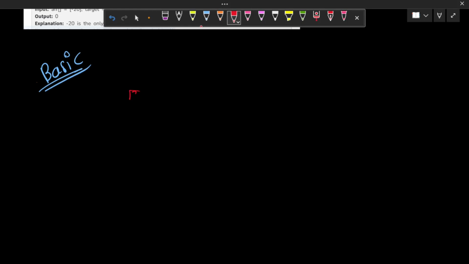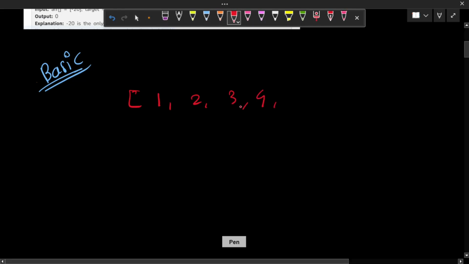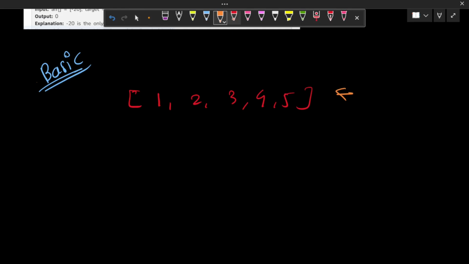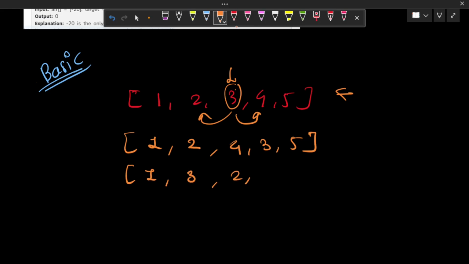You are given an array 1 2 3 4 5, which is a sorted array. What they are saying is that an element might be present at its own index or at an adjacent index. So instead of 3 here, it will be present here, and instead of 3 here it will be present here. But 3 will not be present at the other positions, because it will only be present at i minus 1 or i plus 1. This is given in the problem statement.